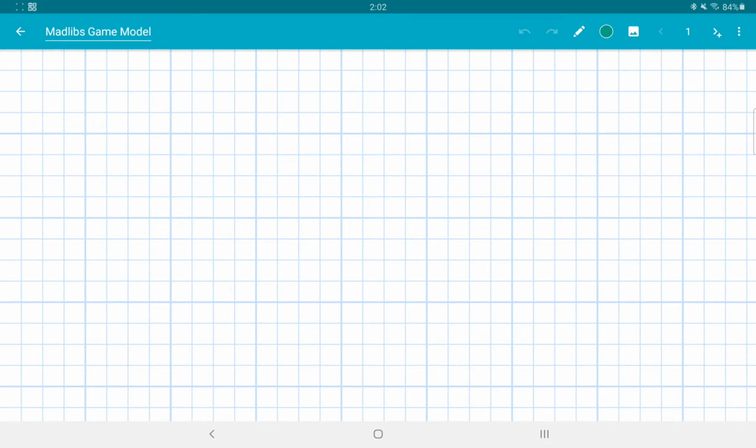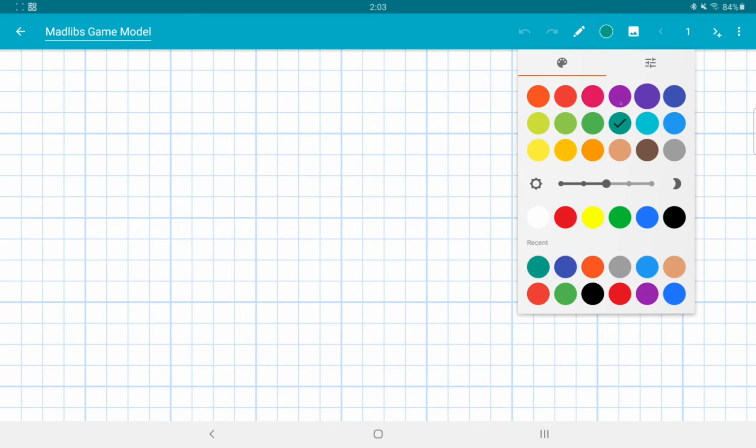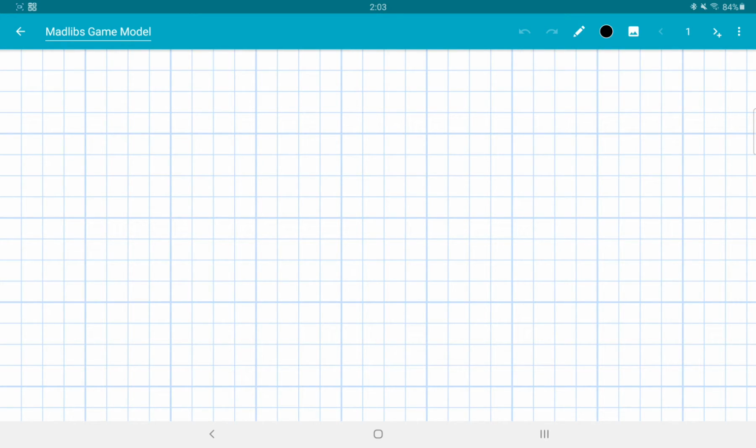covering the basic model for our next project, which is a Madlibs game. This is our first real game, and we want to talk about sort of the standard flow of a game. So I'll be using some flowchart ideas to sort of give you an idea of starting points. So the first thing we want to talk about is what shapes we have.